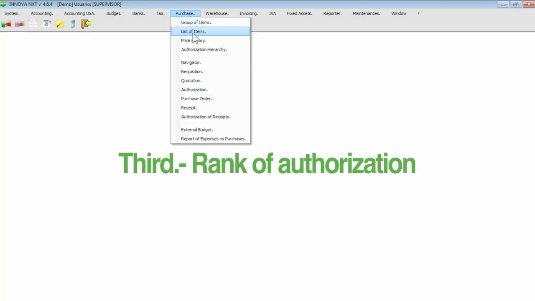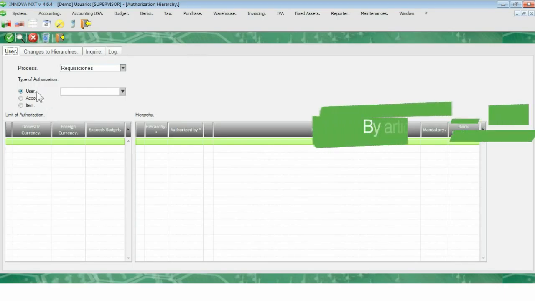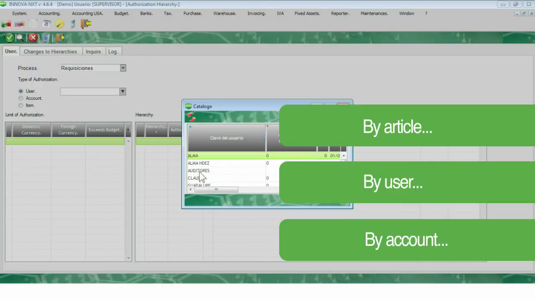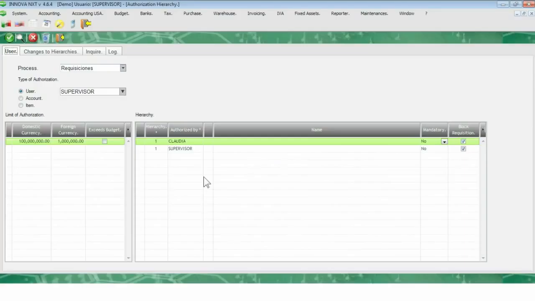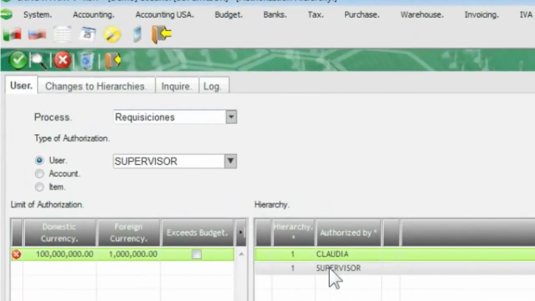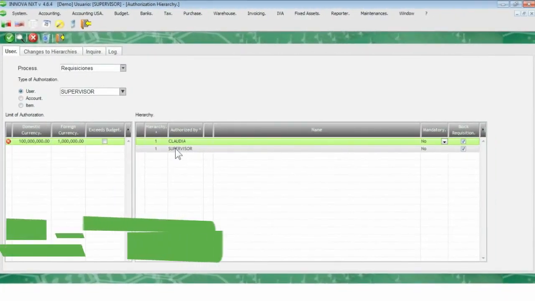Third, rank of authorization. The outline of authorization can be made according to the function of the article, user, or account. But always validated by the total of the purchase order. This would allow us to define an approval flow by user for most purchases, and define the authorization flow by article or account for specific purchases.